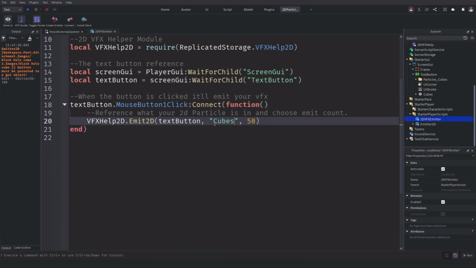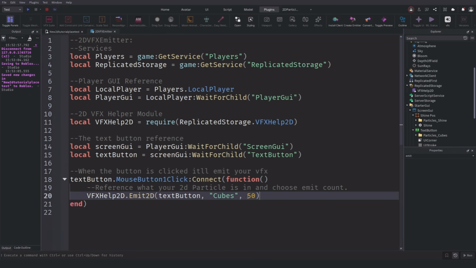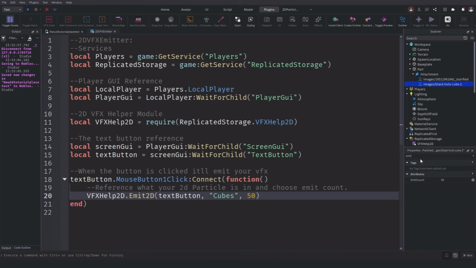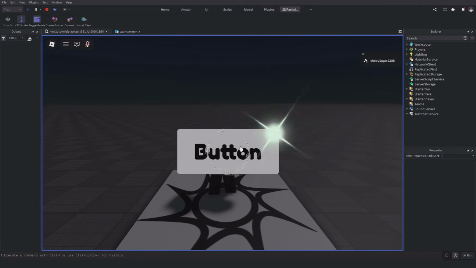Then in the local script, emit 2D line, change the string being the green text to whatever you named your emit 2D particle. So I named mine cubes. Now the number is the emit count, which I stated doesn't save through the conversion button. So look at what you put for the 3D particles in the workspace and just put that number in the script. Now you can click play and you'll see the effect emit when you click the button.